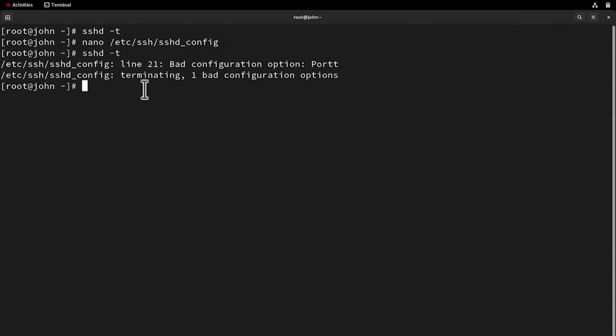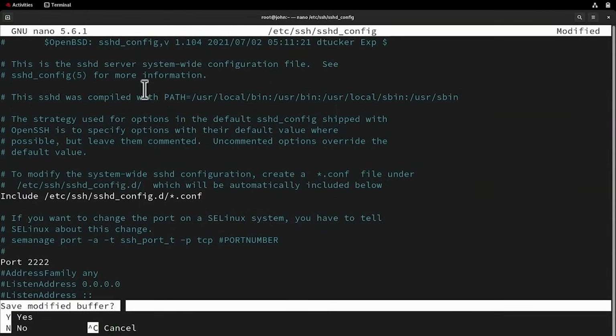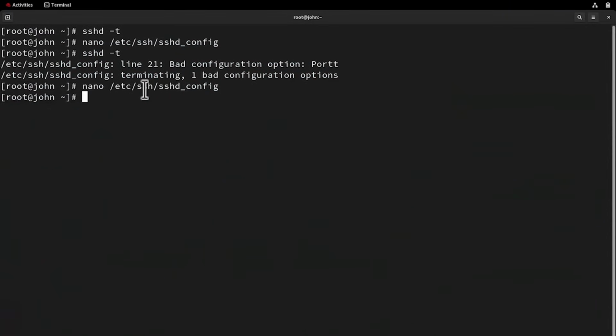Now, let's fix the error. Open the SSH configuration file again using the nano text editor. Type nano /etc/ssh/sshd_config. Then press Enter. Scroll down and correct the spelling of PORT-T to PORT. Once done, press Ctrl-X to exit. Then press Y to confirm and Enter to save the file.